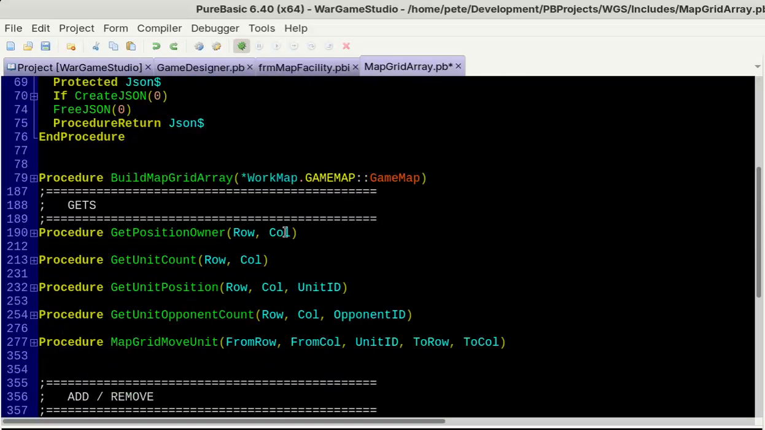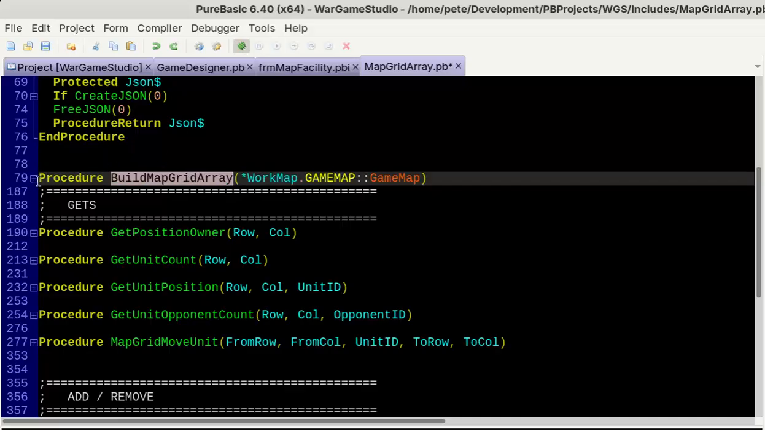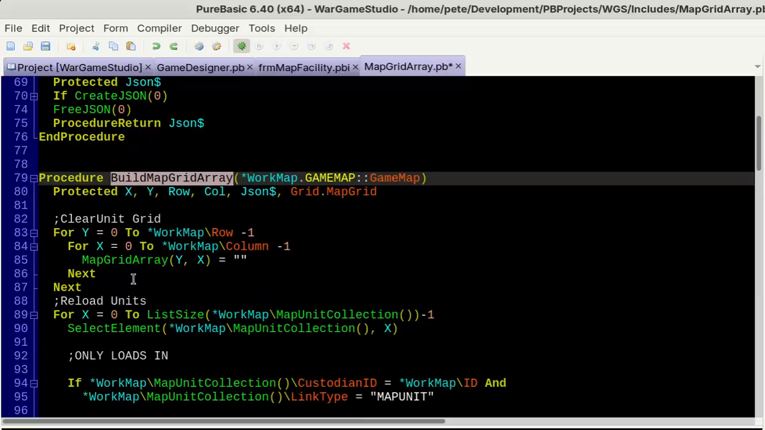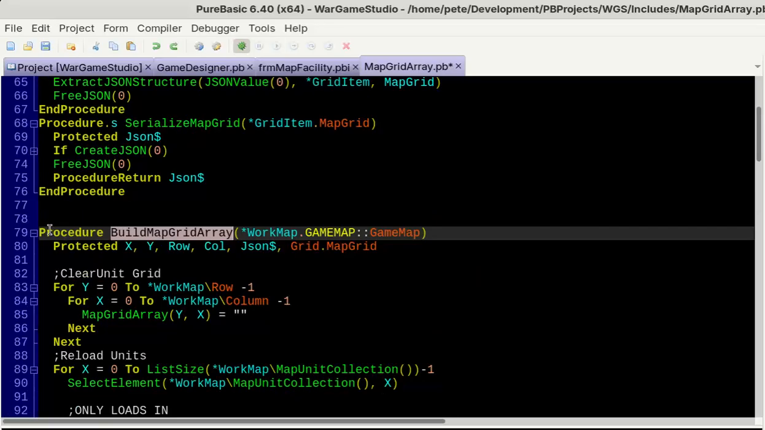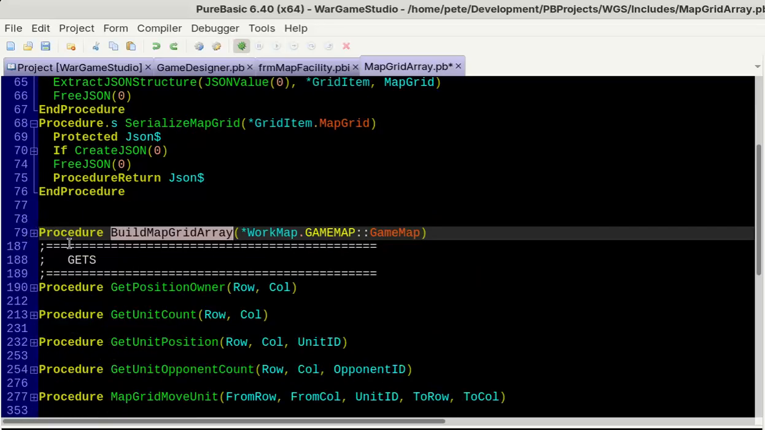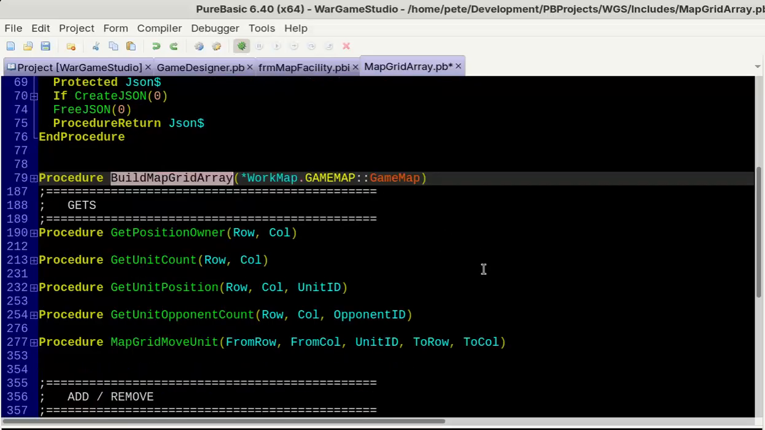Now, below this, we have the step that says, okay, build the map grid array. This guy comes in and is going to spin the work map unit collections and the cities and all of that. So this is the guy that loads the entire array with a single call. It runs exceedingly fast, less than a half second to completely rebuild this array. So it's not like it's a big deal.